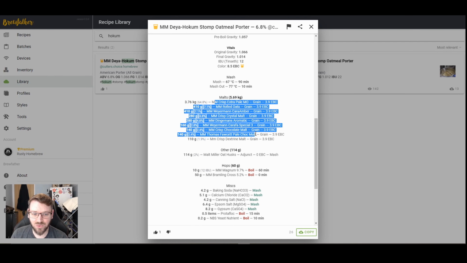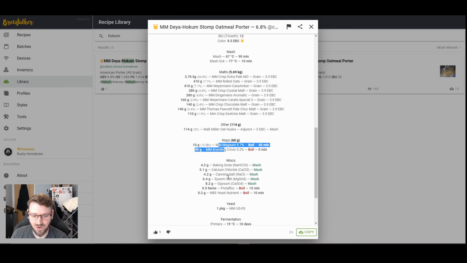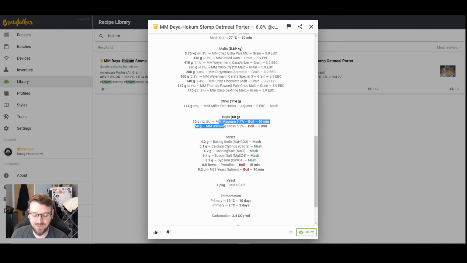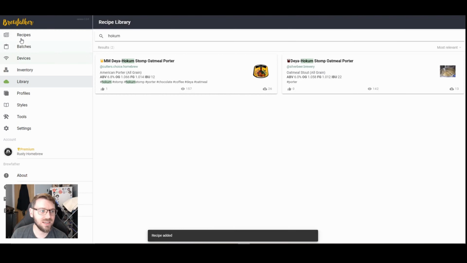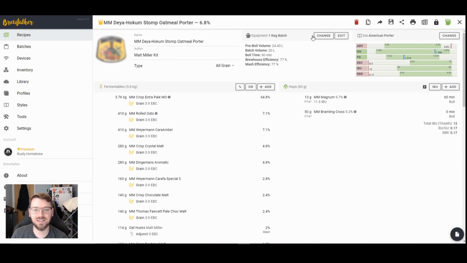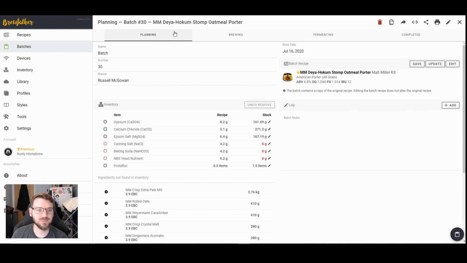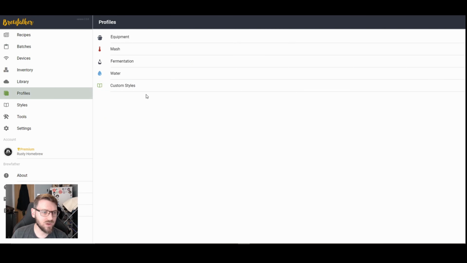And Clive's given you all the malts that he's used, the hops, scheduling. He's even got his water additions, his water profile, and some notes on how much he enjoyed it. If you just want to copy that, you press copy, go to your recipes. There it is. You have to tinker obviously with your own equipment and maybe play about with it just to get everything right. Once you're happy with that, you press brew and it pops down into batches, and away you go.